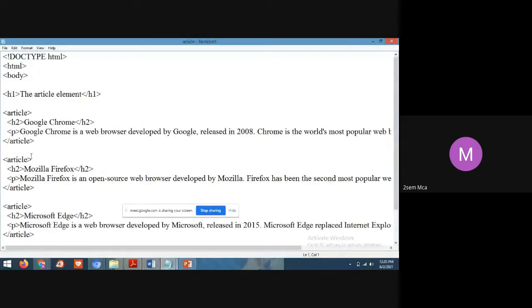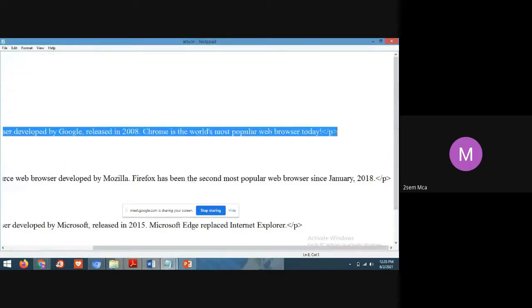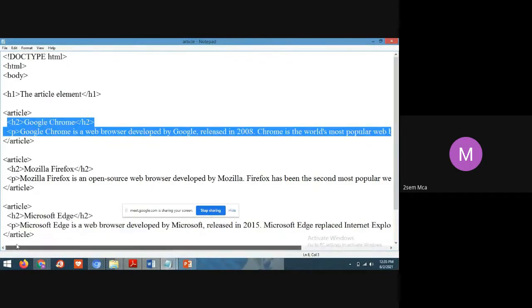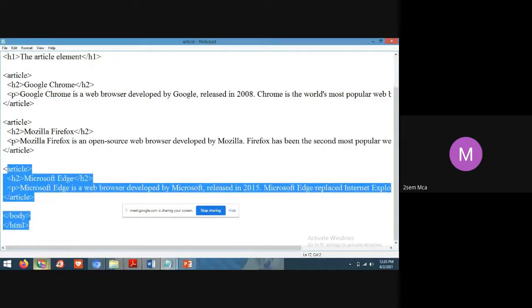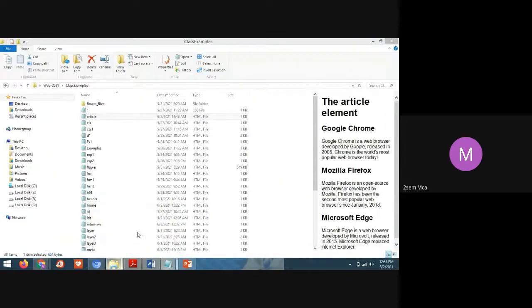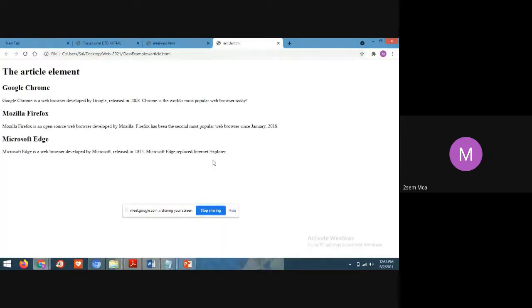Here I have used an article tag. In each article, I'm giving some information. This is the first article. This is a second article, and this is a third article. So I'll run the program. So the article elements about Google Chrome, about Mozilla Firefox, about Microsoft Edge, some information.